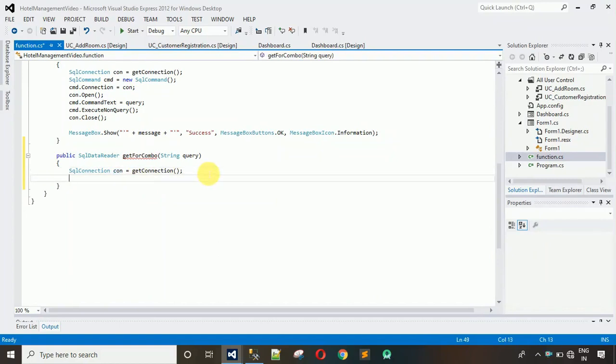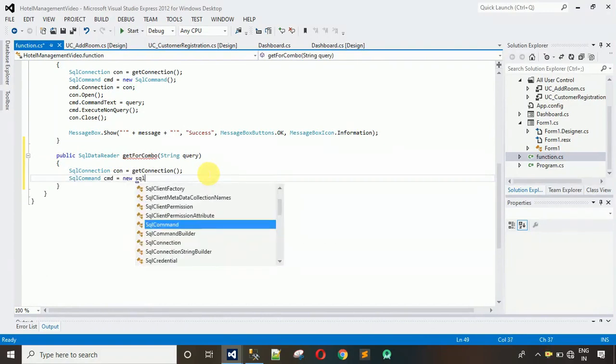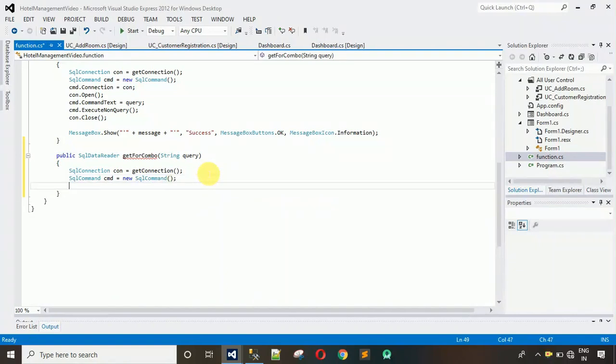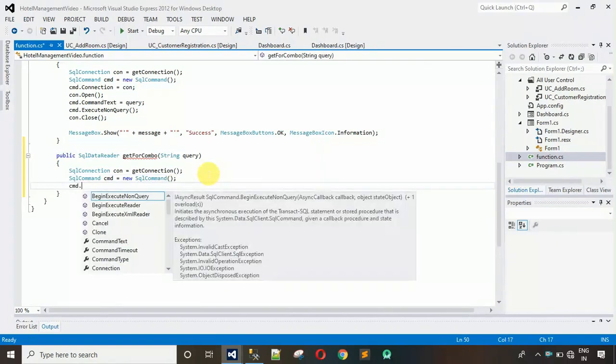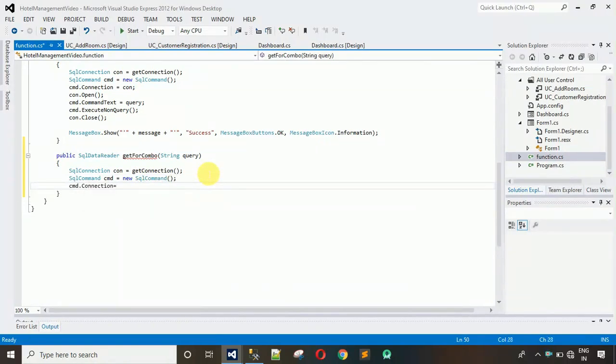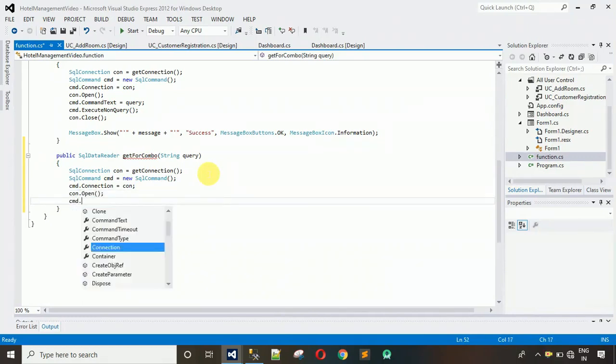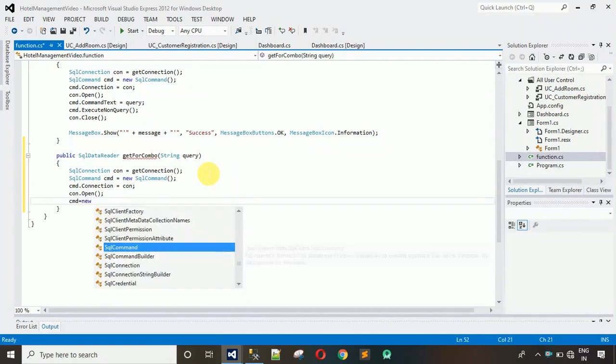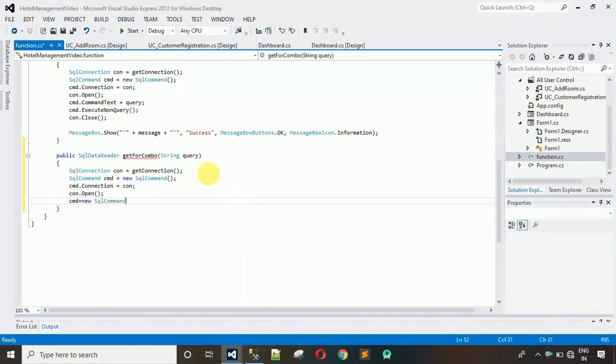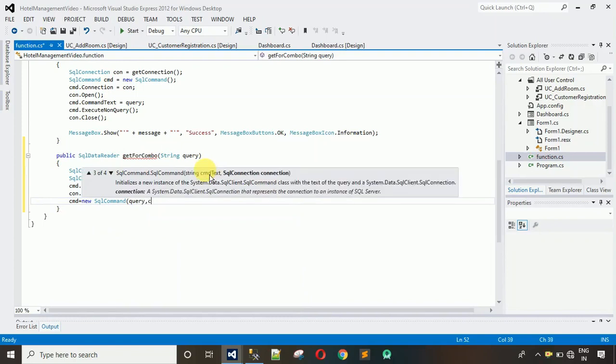Okay, after this we have to write SQL command CMD. We have to create the command object, and we have to pass the connection to that command. After this, we have to open the connection, con.open, and we have to write CMD is equal to new SQL command, and in this we have to pass the query and connection.